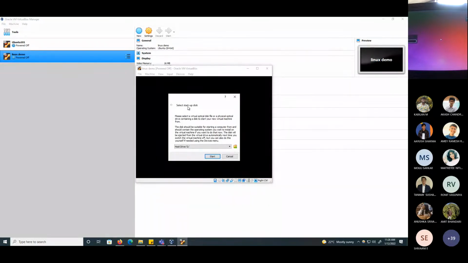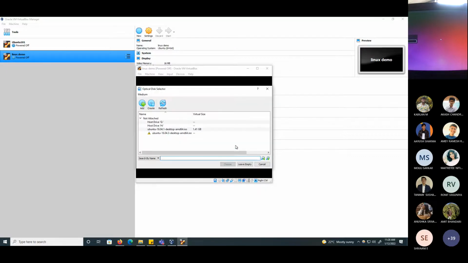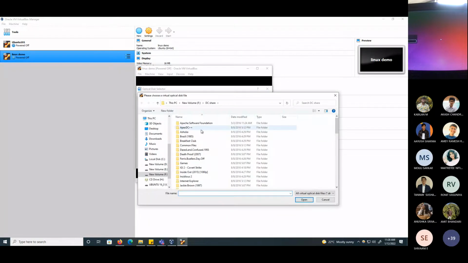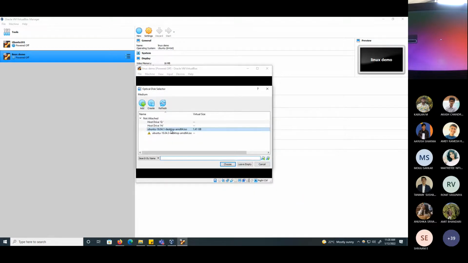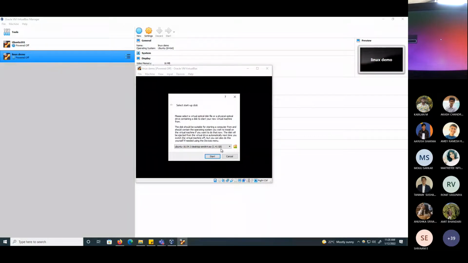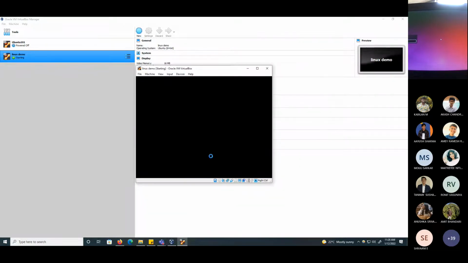Now select startup disk. Here you have to select the ISO file. The ISO file is saved somewhere in your hard disk in your PC. So click on the folder icon, add, then wherever it is saved, here it is saved. So choose this one. Okay, then start.